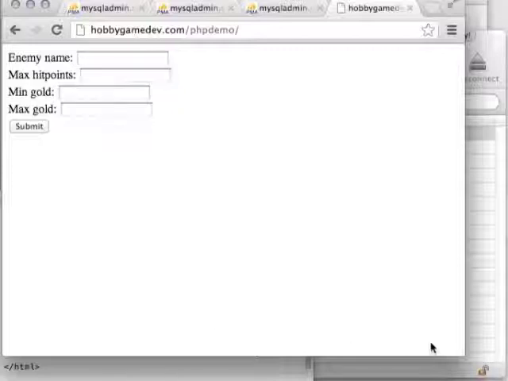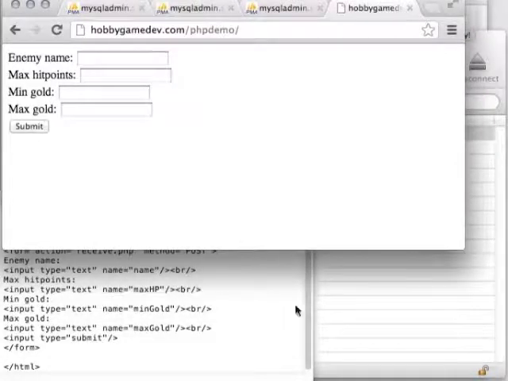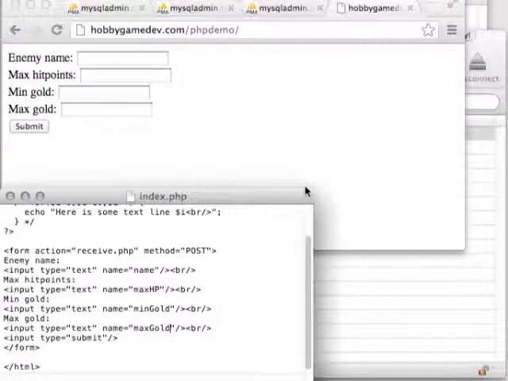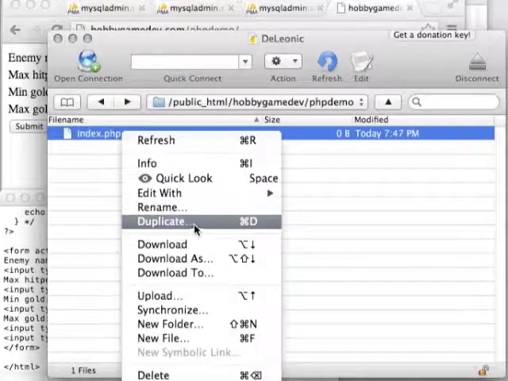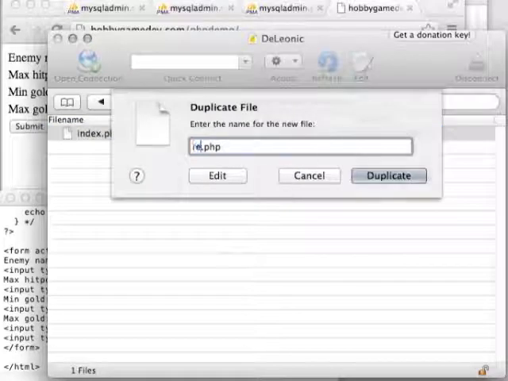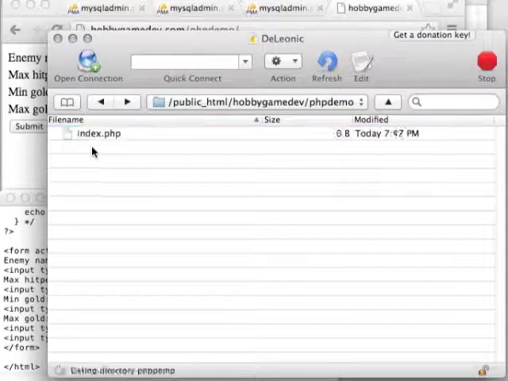And what we're asking for here is we want the enemy's name, we want the enemy's maximum hit points, we want the minimum and maximum amount of enemy gold, and we're going to soon add check marks here to allow you to add different types of enemy loot to connect to this enemy, but we're not going to do that just yet. You'll see in a moment how we're doing that. This is a post type, and so we're going to go back to our FTP client.